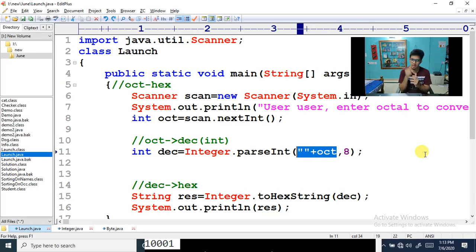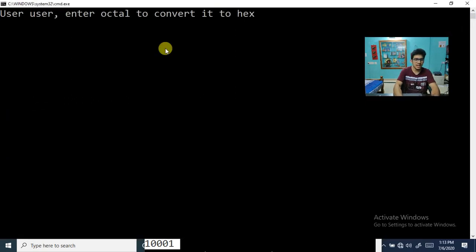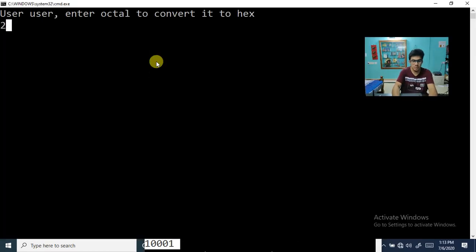This is the way. And when I execute, it asks the user to enter an octal value to convert to hex. So let me see which octal value I should give so that it converts to hexadecimal. Maybe I will try the octal value 22, because when I give octal 22, I'll get the output as 12. Let's see. Yes, you can notice here.